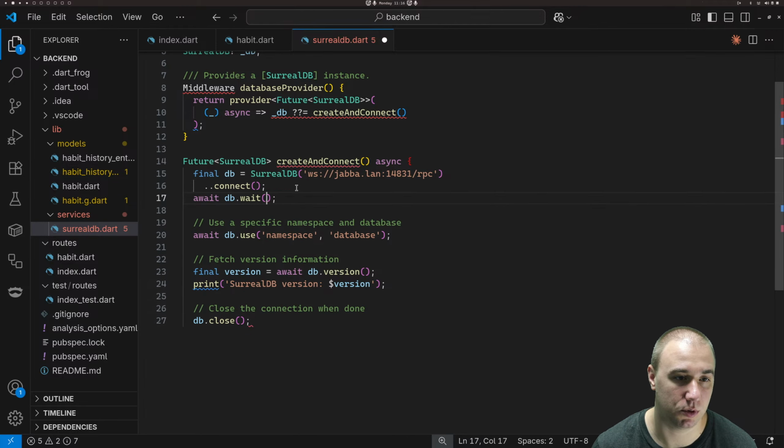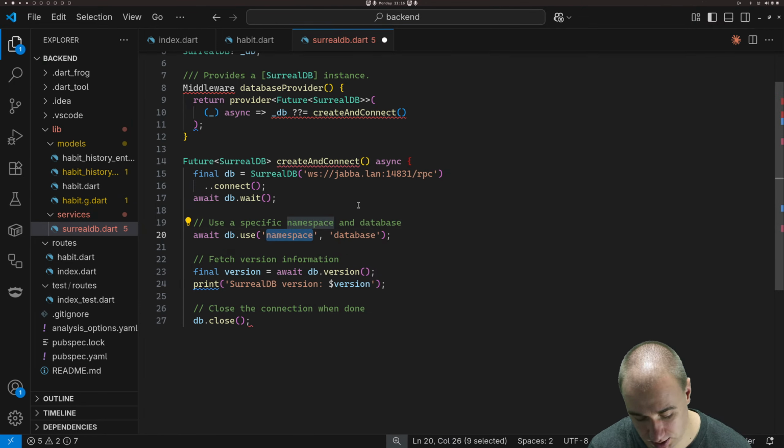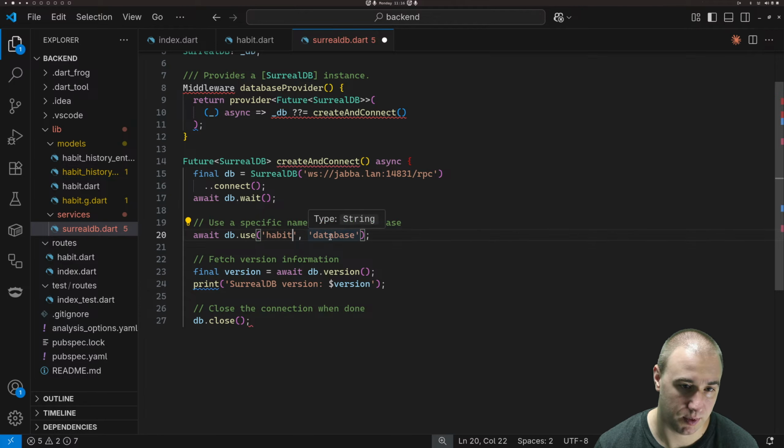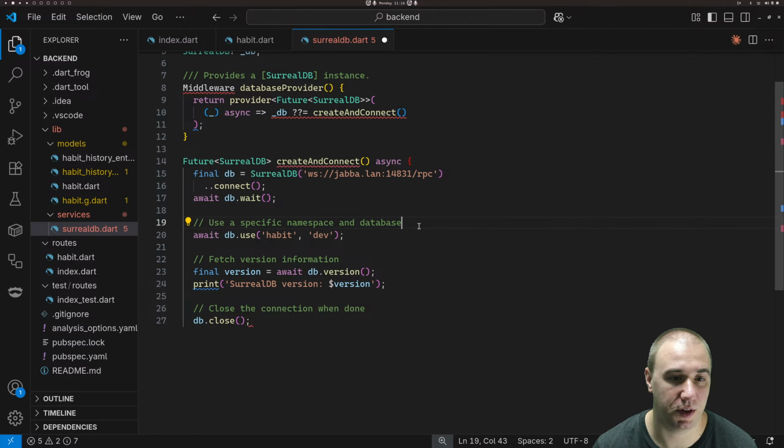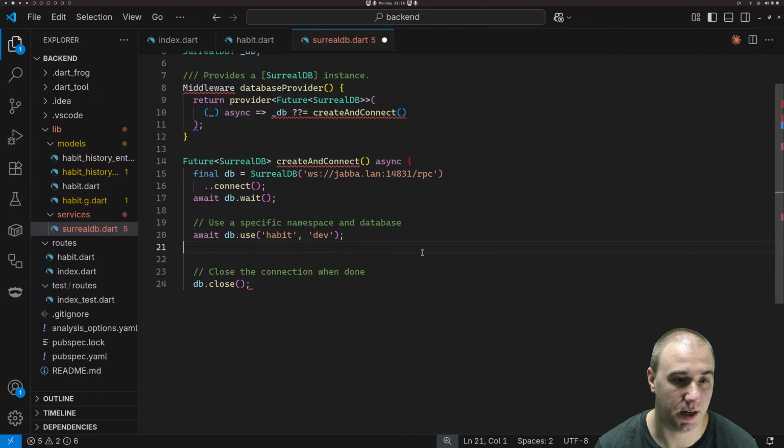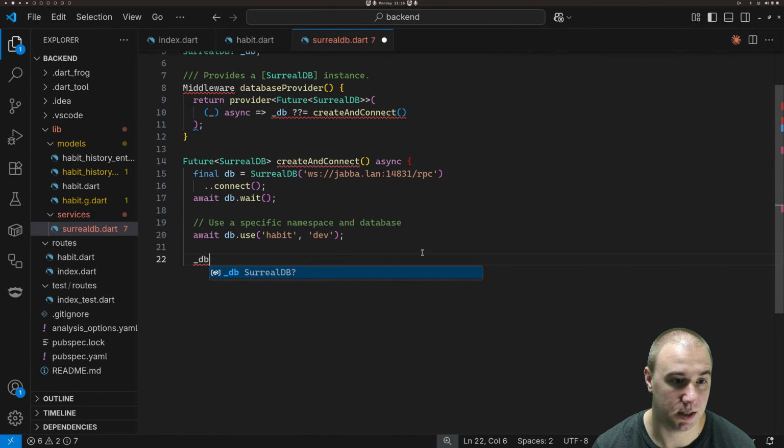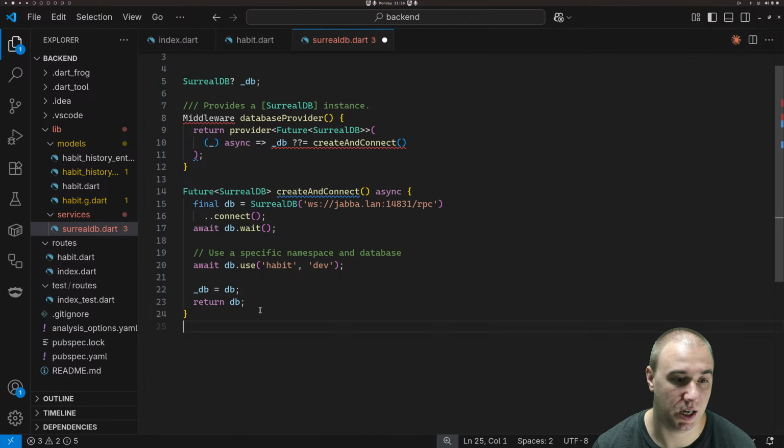Okay, that's simple. Use specific namespace and database. So namespace, we're gonna call it habit, and database will be dev1, whatever. Just dev for development. There we go. Fetch version information. We don't care about that at all in here. And we're not closing it yet. Basically, if we go to that point, we can say db is db and return db. So that we actually return that SurrealDB object. So that would be the overall creation.